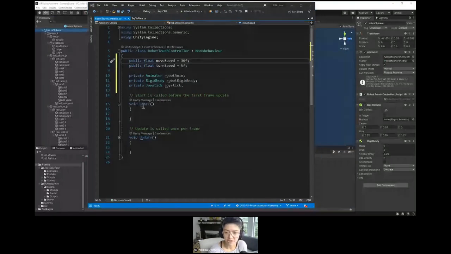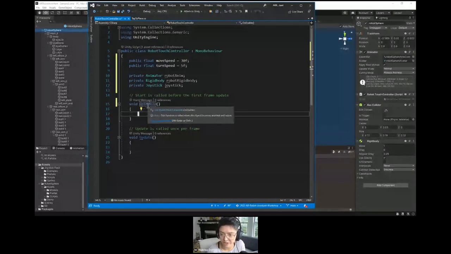Now, we're going to change the start to something called an on-enable. An on-enable fires off. Let's hover our cursor over this. This function is called when the object becomes enabled and active. So basically when we create this thing. So what we want to do on-enable is we need the animator, we need the rigid body, and we also need the joystick. The animator and the rigid body, we've done this before.